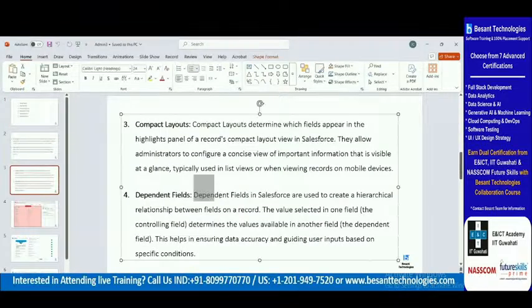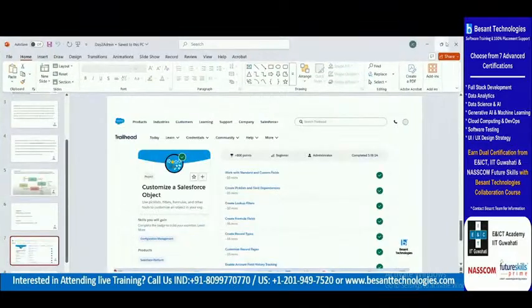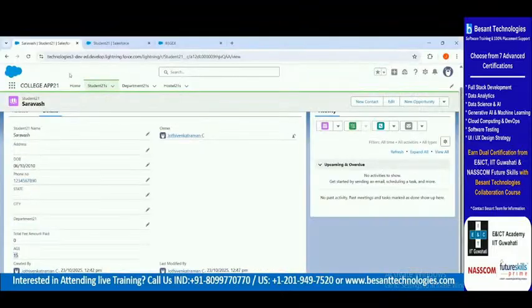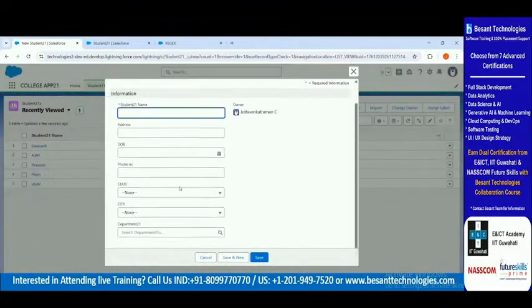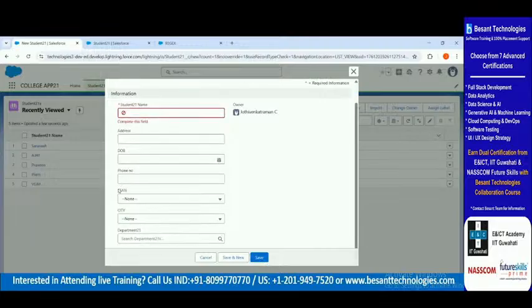A dependent field in Salesforce is used to create a hierarchical relationship between the fields on a record. The value selected in one field is called the controlling field. It determines the values available in another field, which is called the dependent field. In this example, in this scenario, here you can see state is there. State is a picklist value.